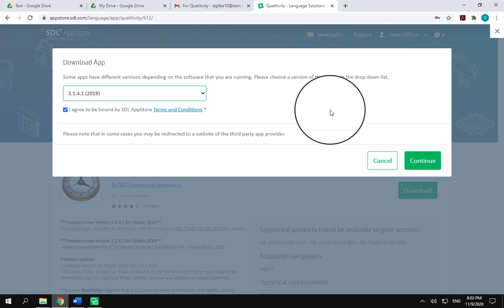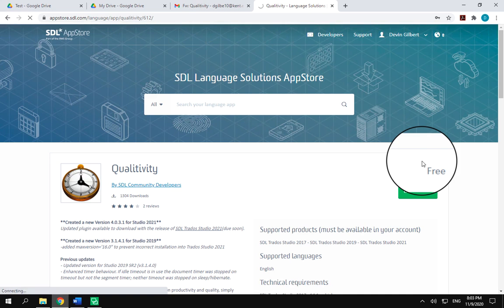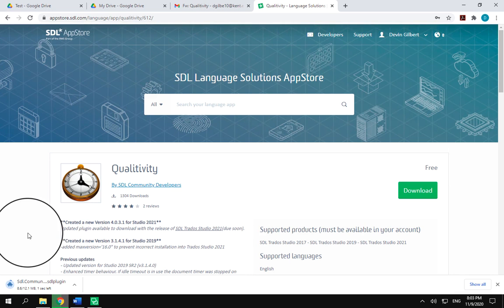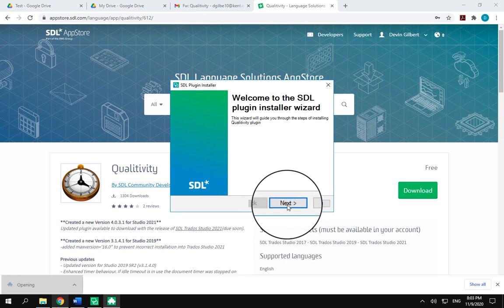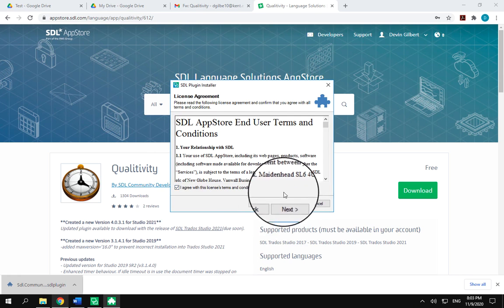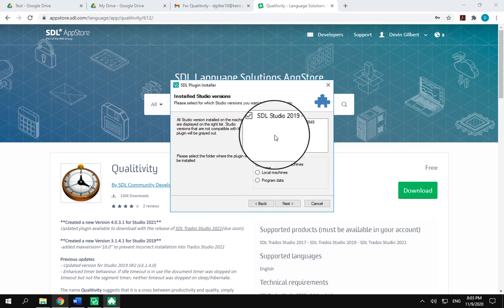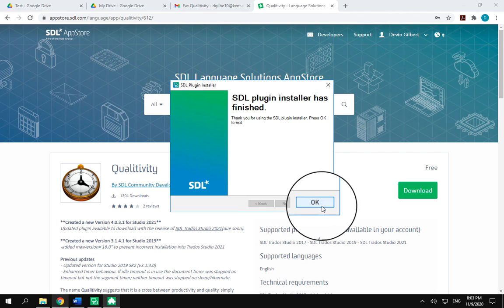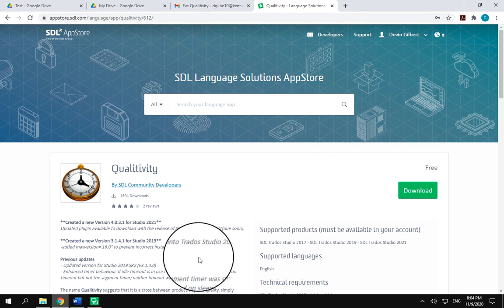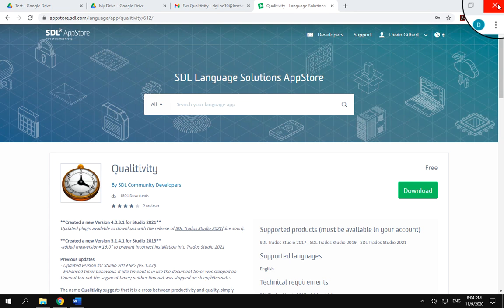Of course, to download this, you'll need to be signed into your SDL account, but we hit continue to download it, and it's not too big, shouldn't take very long to download, and now we want to install it. So we'll go through this wizard here and click on the version of SDL Studio that we have, and there we go. Hit OK. And now, of course, we need to restart Studio for the changes to take effect.